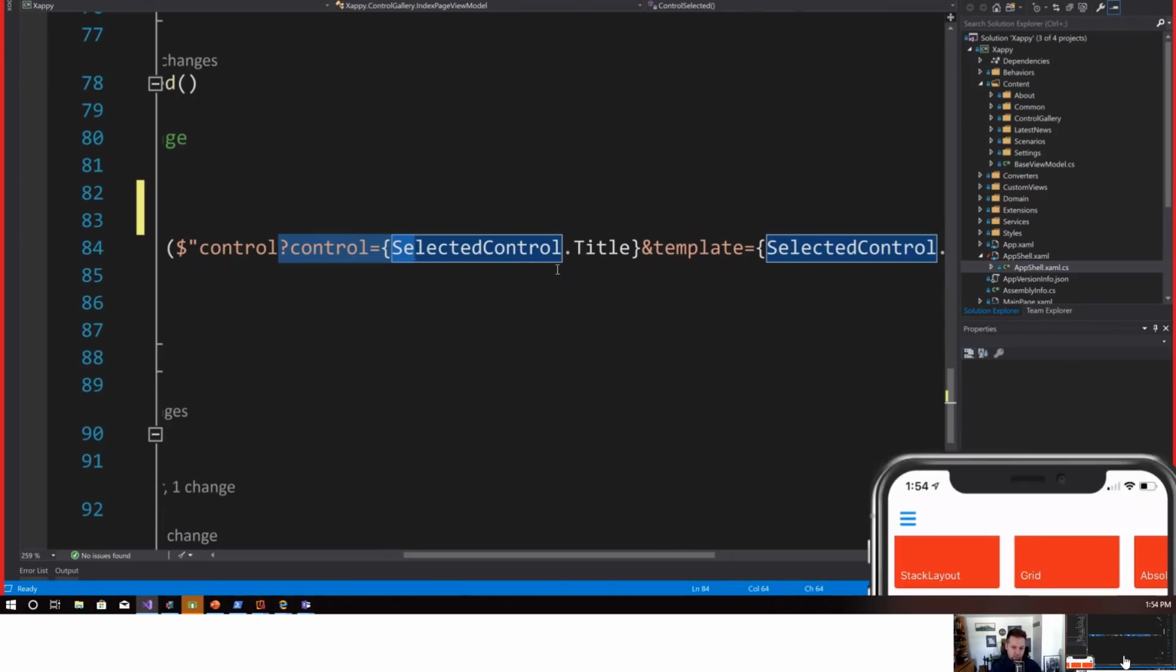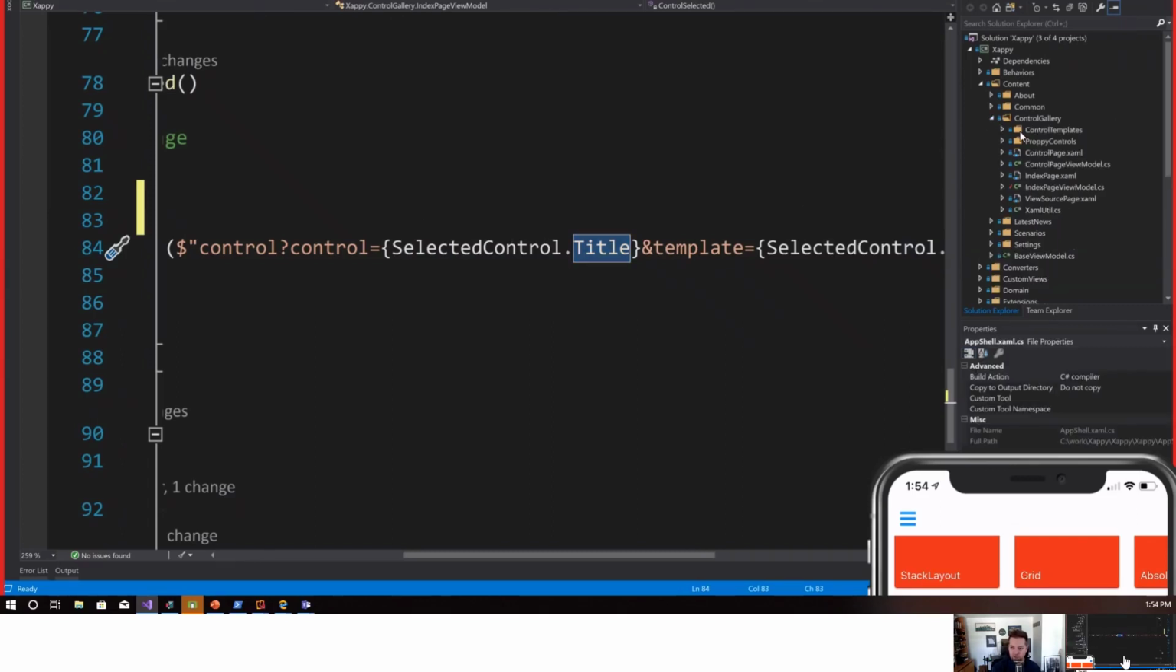One thing I wanted to highlight before we go on to the next question is with these query string parameters: these parameters can be passed directly into either the view itself or the view's binding context, i.e. the view model. So for example, I'm calling into the control page. So if I go look at my control page, this one here.